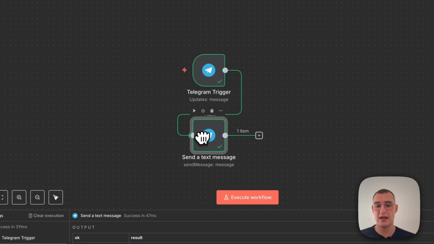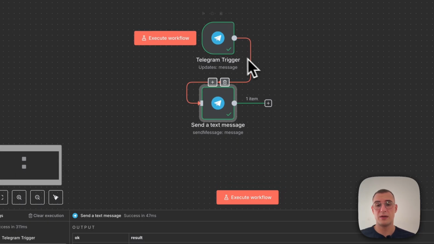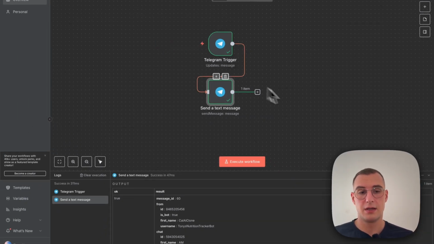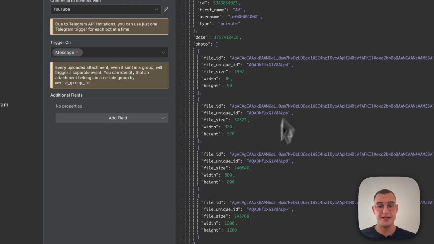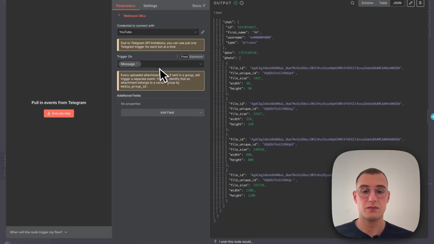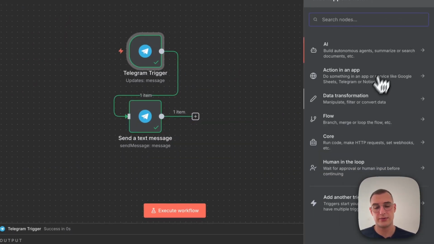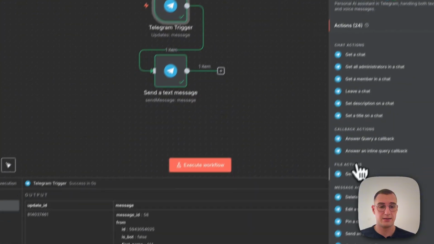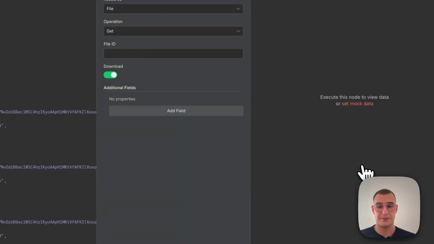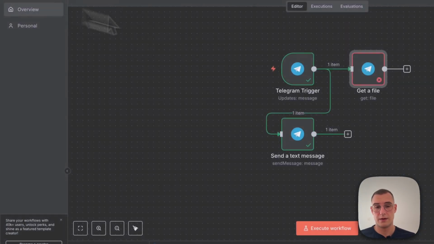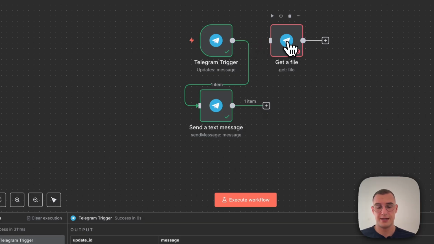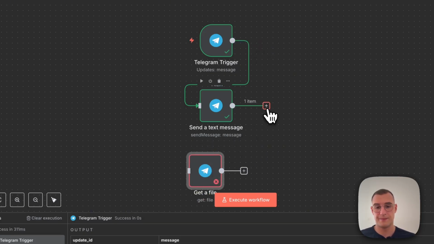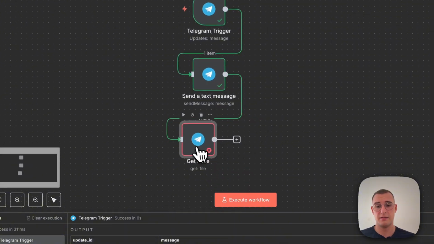As you can see now, we have our image, but we need to access it. And you can see here, we just have a file ID. We need to take this file ID and use another Telegram node to get the file. We click on Telegram and you need to click here on get a file. Perfect. One moment, I can see here we need to fix that. Okay. Now let's connect our send a text message to get the file.